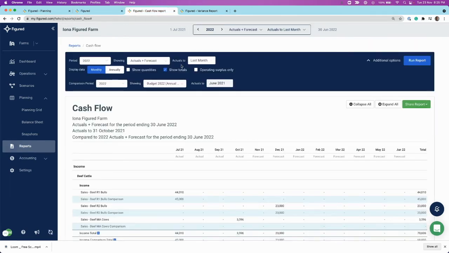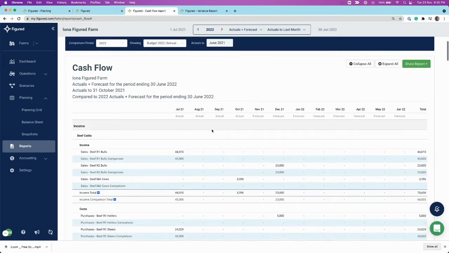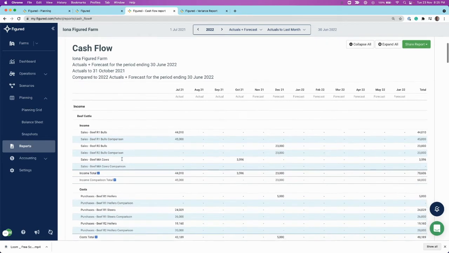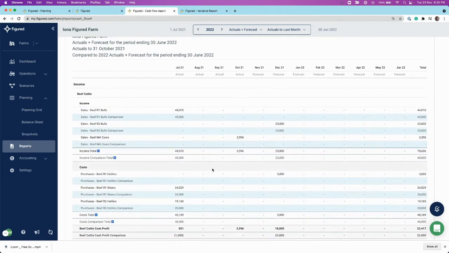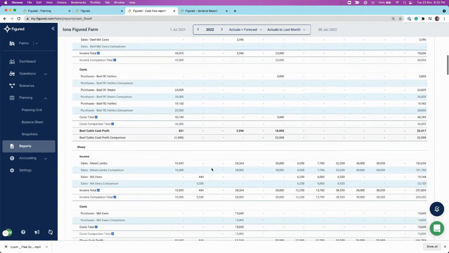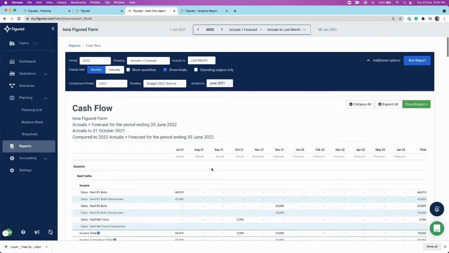So I'm jumping into the cash flow report here. And I've got it for my period of 2022, actuals and forecasts. In the comparison period, this is where I'll select my snapshot and I'll have all that comparative data coming through. So in this report here, you can see I've got the blue lines. That's the comparison against my snapshot. So you can give that direct match up and look at that comparative data there.